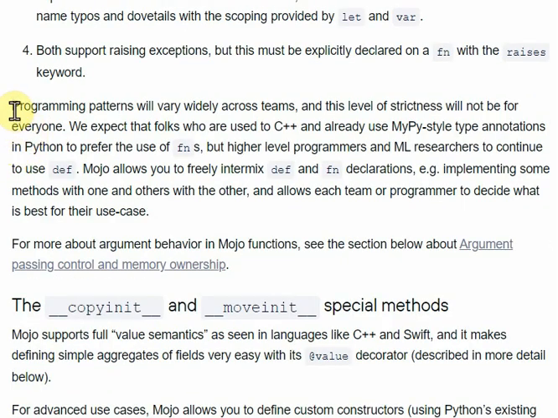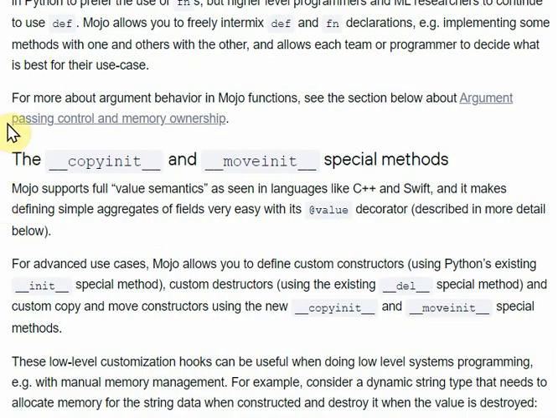Programming patterns will vary widely across teams, and this level of strictness will not be for everyone. We expect that folks who are used to C++ and already use MyPy style type annotations in Python to prefer the use of fns, but higher-level programmers and ML researchers to continue to use def. Mojo allows you to freely intermix def and fn declarations, e.g. implementing some methods with one and others with the other, and allows each team or programmer to decide what is best for their use case. For more about argument behavior in Mojo functions, see the section below about argument passing control and memory ownership.